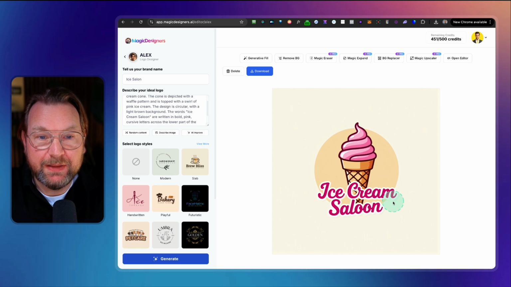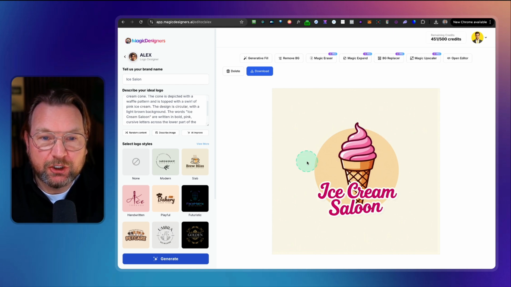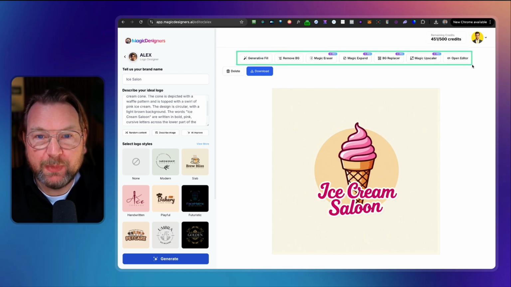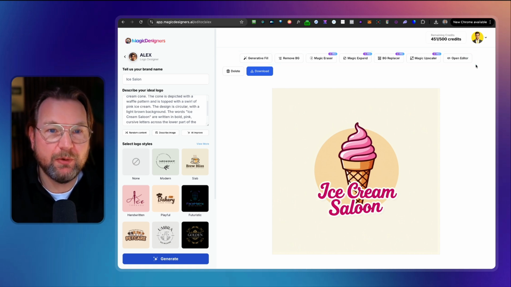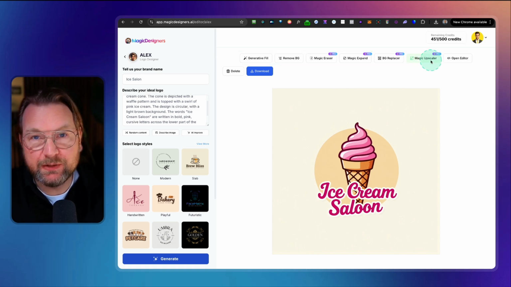And there you go. As you can see, this is now a pink ice cream. So you can play with this, you can change the descriptions, etc. And it will beautifully create the image here for you. Now you may notice here at the top, there are some extra features as well. I'm going to show those in another example with another designer.